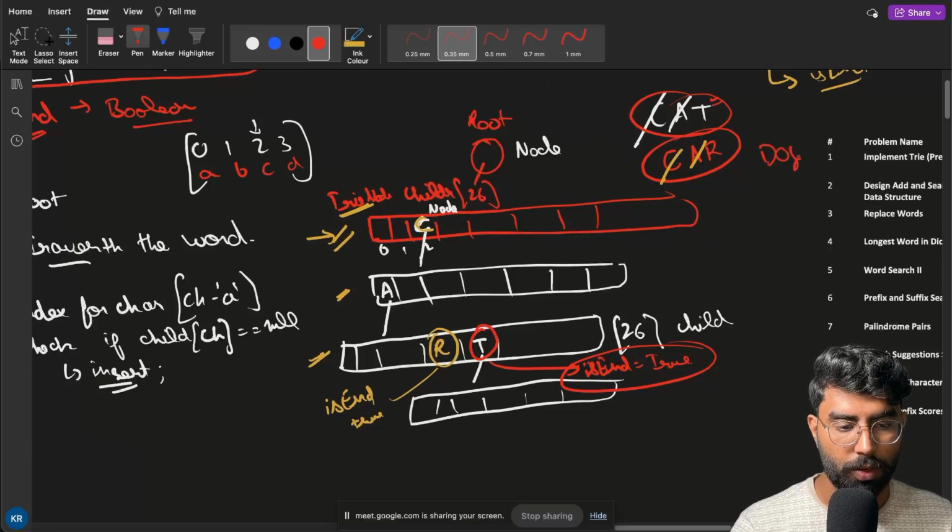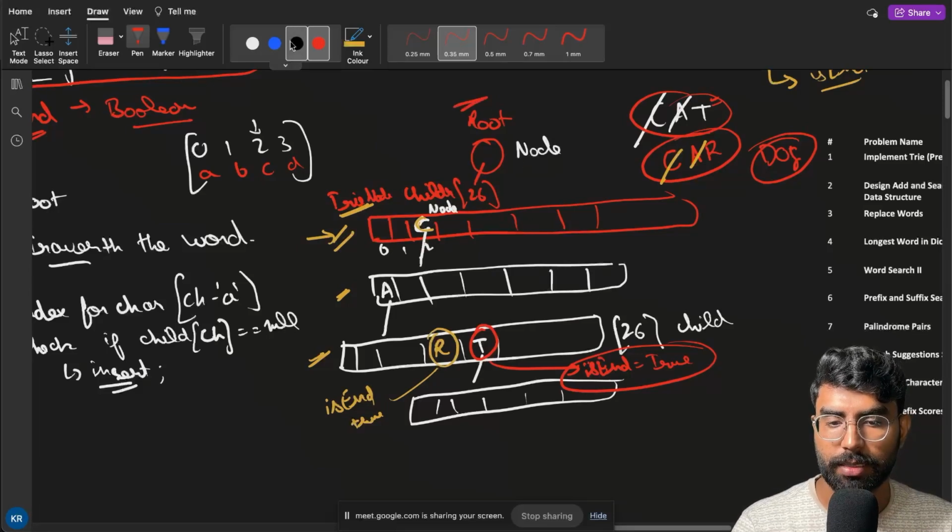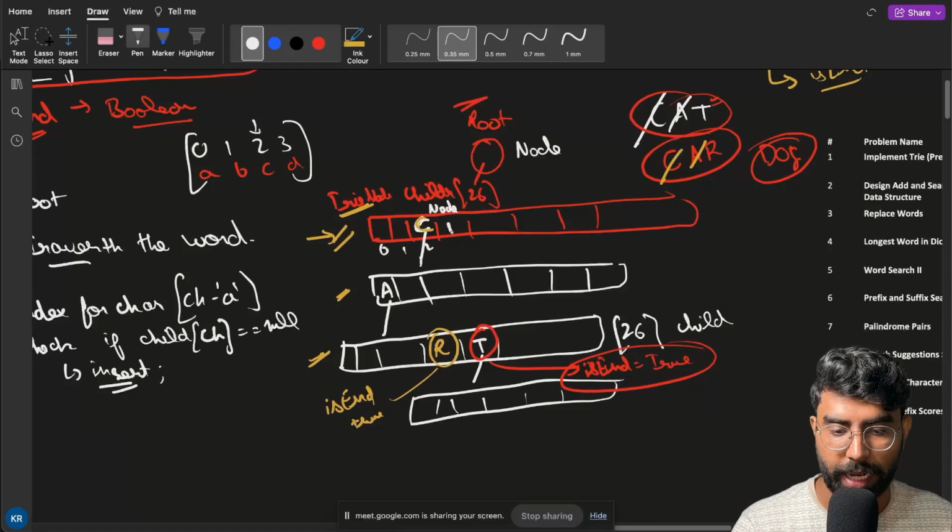Dog. Now for each word, when we are inserting, we will start with the root node only. Okay, root node. Then we will check if D is there or not. It's not there, so we will add it. D is added in the same child array, the root's child array. After that, next is O. It will add O.